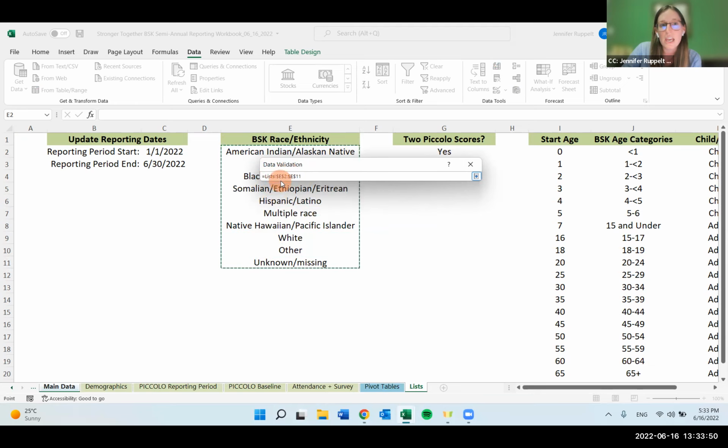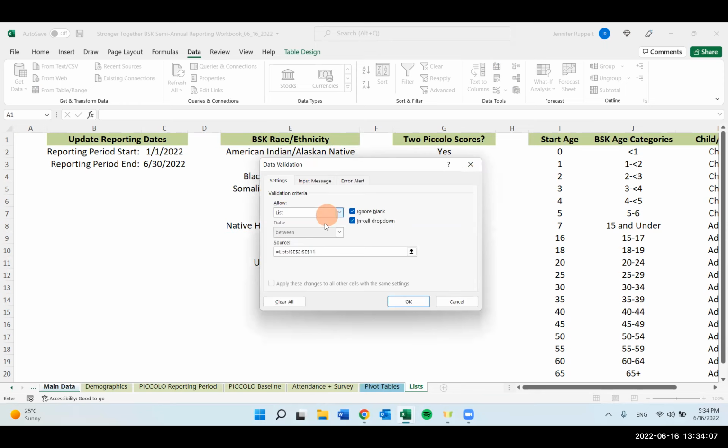You can see that Excel is putting in these little dollar signs. What that does is freeze that cell reference, so it's only going to pull from cells E2 through E11. All right, so I'm going to bounce back here and we are ready to go. I'll click OK.